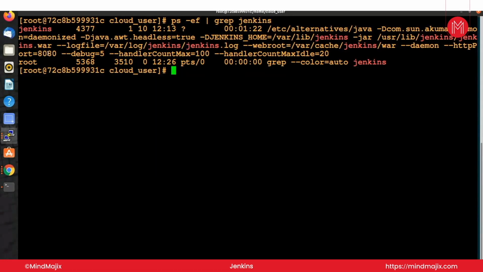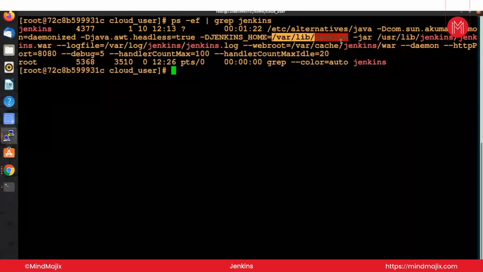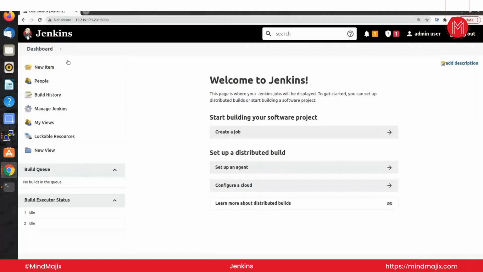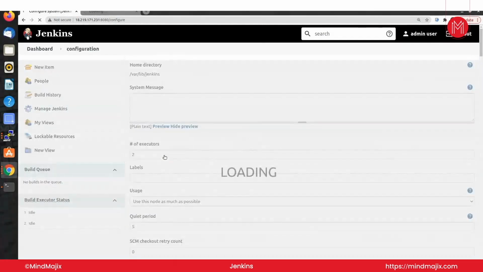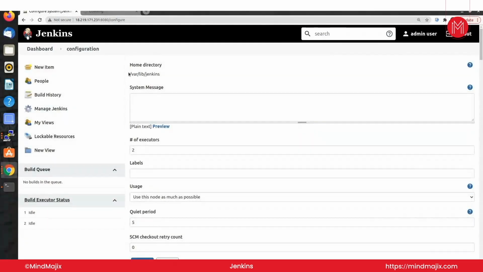Okay, so after this, this is your web root directory where it caches Jenkins. And this is your Jenkins home directory, where lib Jenkins is. So where can I see this on my Jenkins UI? If you go to your Jenkins UI and go to the dashboard, under this you go to Manage Jenkins. Once you go to Manage Jenkins, then you go to Configure System. Under Configure System, you can see here it is showing you the lib Jenkins home directory, on the UI side.